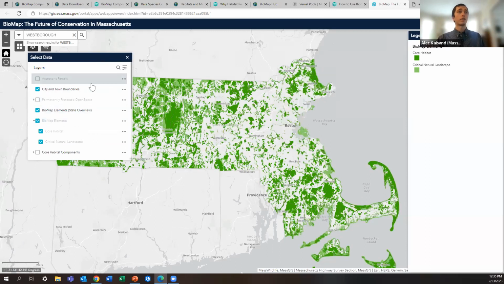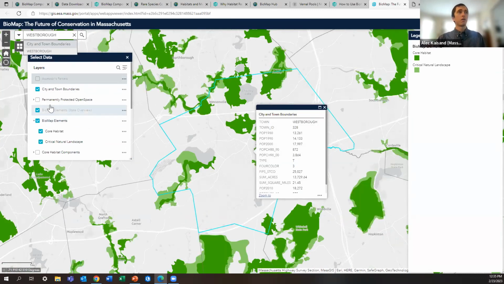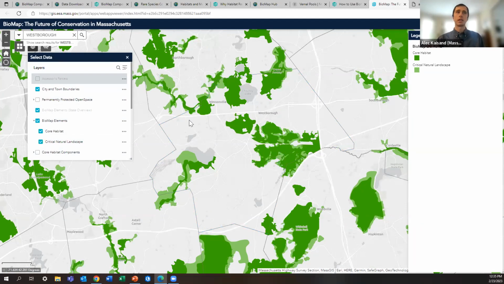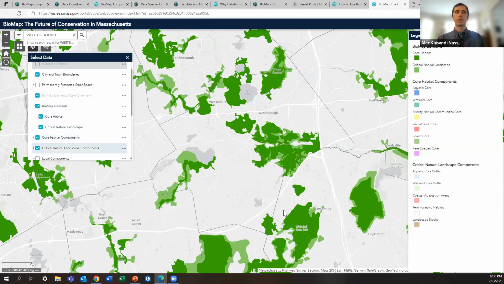But if we wanted to, for instance, let's go back to Westboro. Right now we're seeing just the core habitat and critical natural landscapes. If we wanted to see the components of each of those, we can click on those. You can see they're added to that legend. But they're still not visible on the map. And that's because this one on top of it is hiding it.